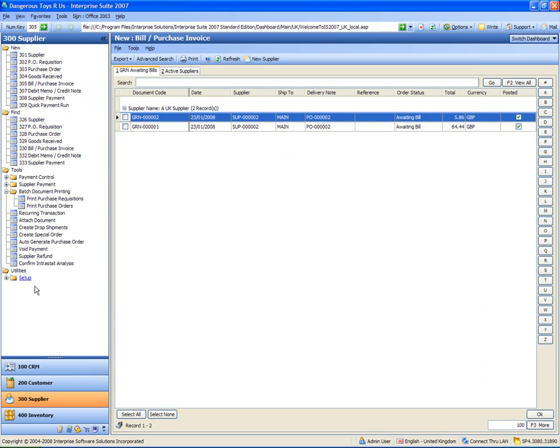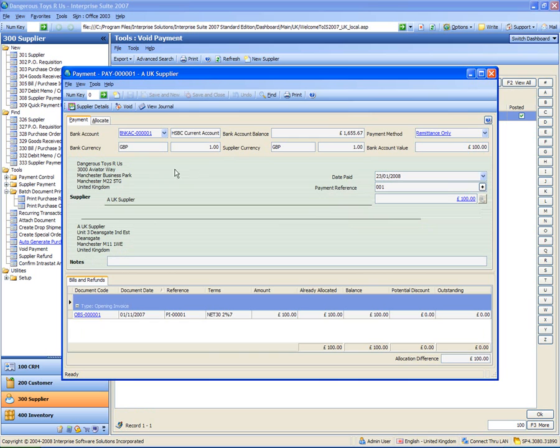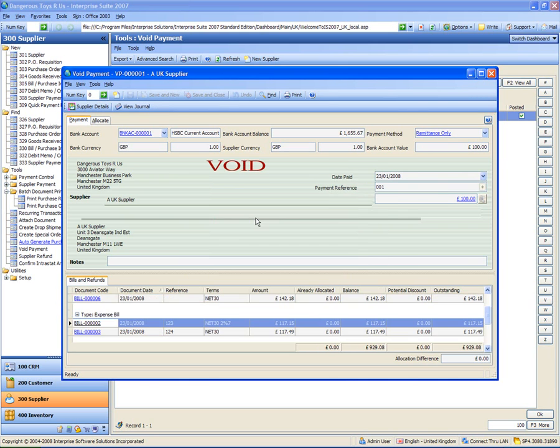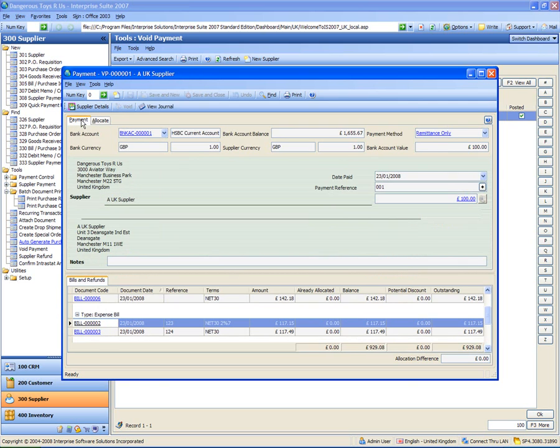Now what we're going to do is go and void that payment that we put in earlier. So under Tools, down the bottom of the menu, we've got void payment. Then pick up the payment that we did before, go into the payment tab like that, and we can just click the void button. Okay, so there's our void payment transaction. Works exactly the same way as what the customer one did.